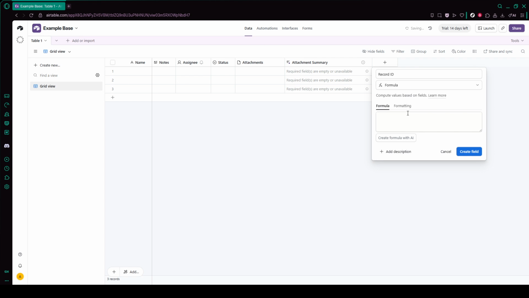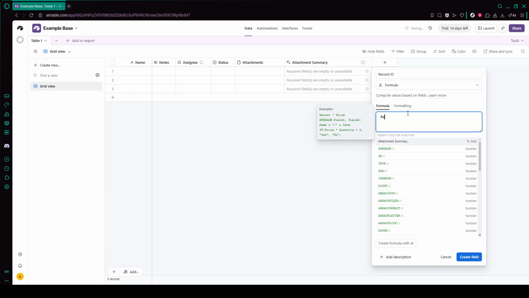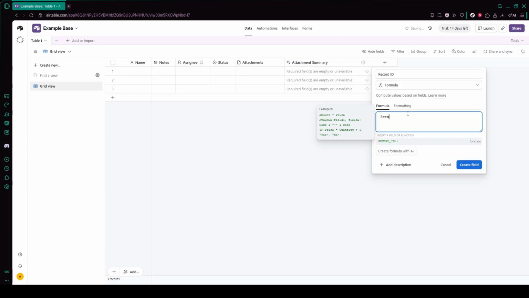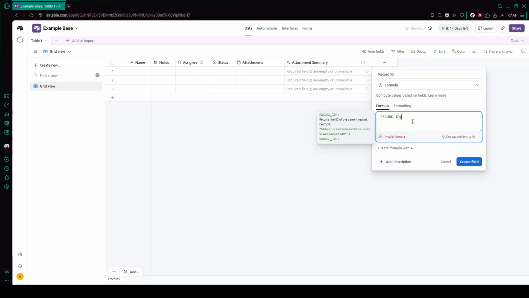This is where we'll add a built-in Airtable function. In the formula editor, type the following in all caps, just as you hear it. RECORD_ID, then open and close parentheses. It should look exactly like this: RECORD_ID(). You don't need to pass anything inside the parentheses. This function automatically returns the unique ID of the record for each row.